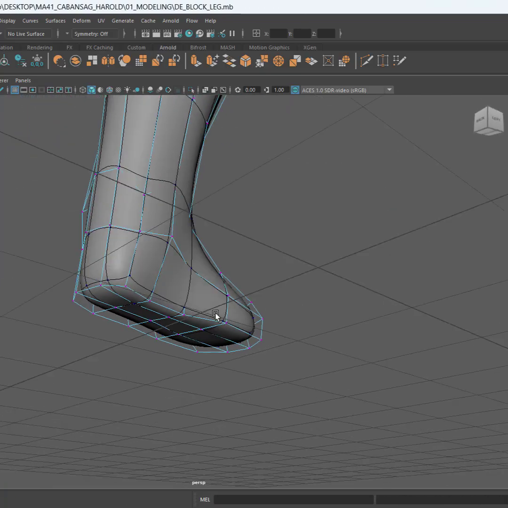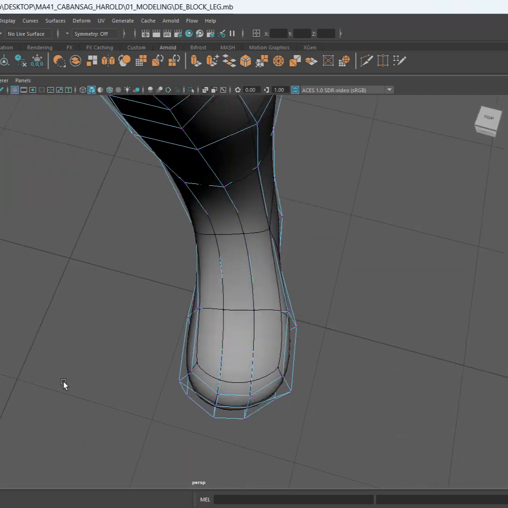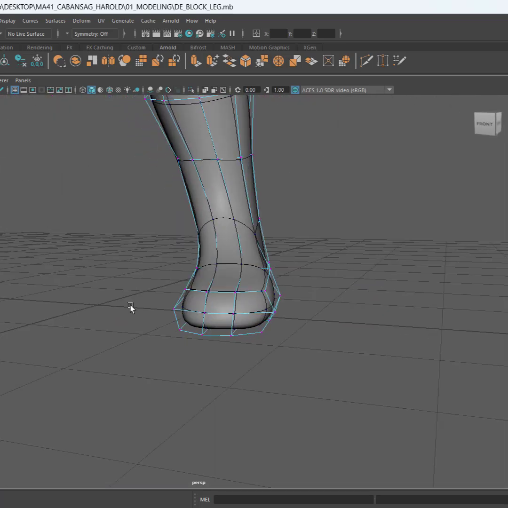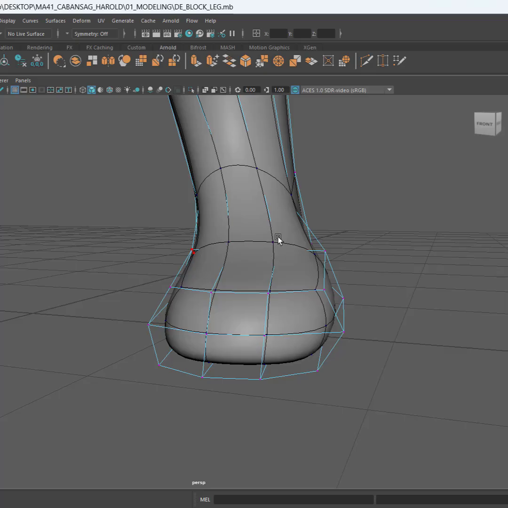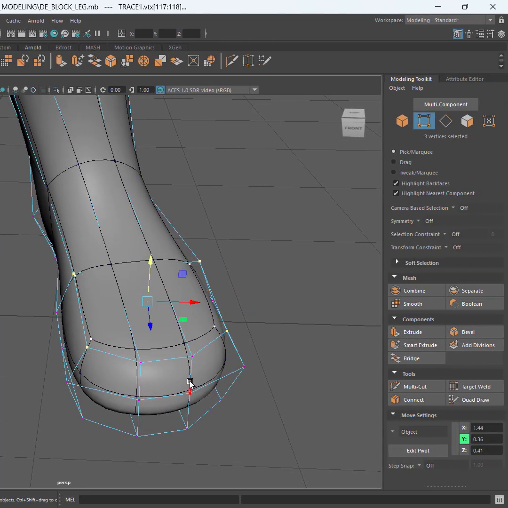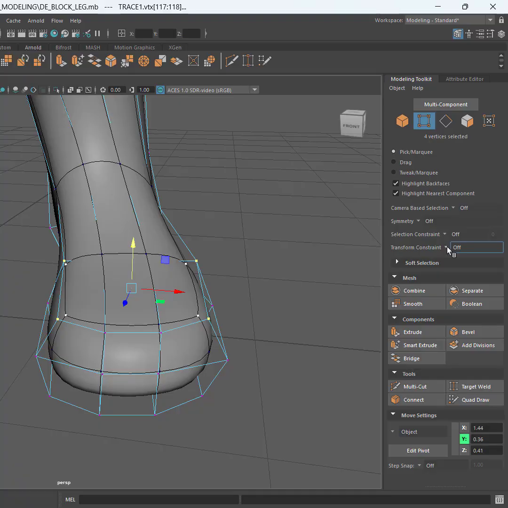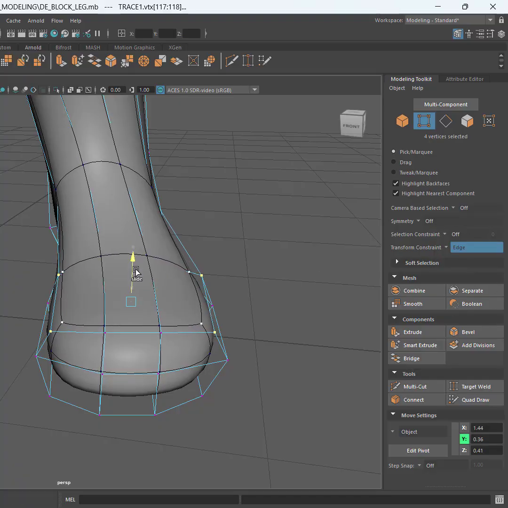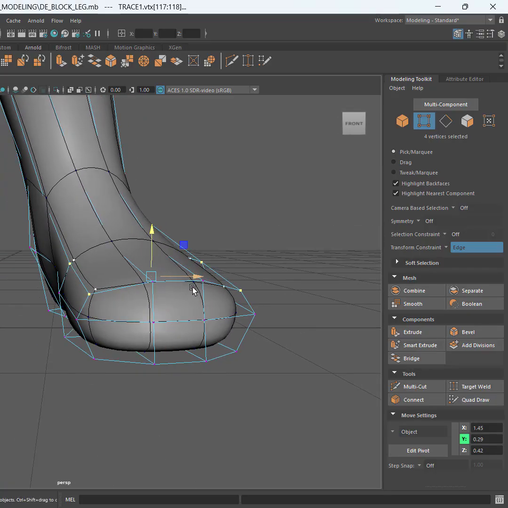Now we have this. Okay, now for the arc of the instep part of the foot, I can select these vertices here, and then I can go to my edge slide and drag it down there, so it goes down as such, right? And then I can turn that off.